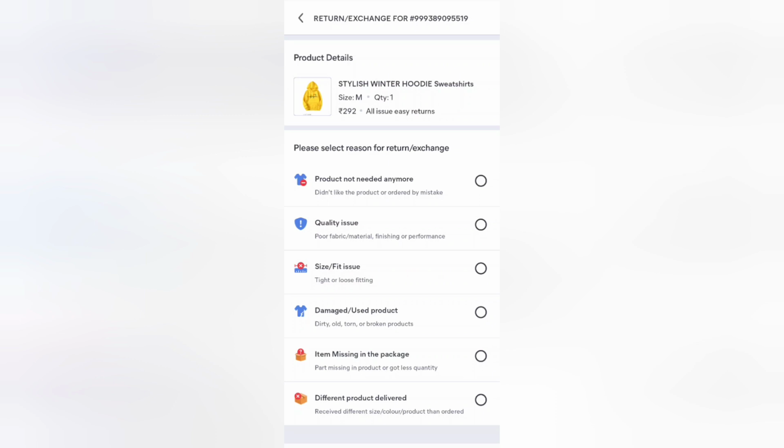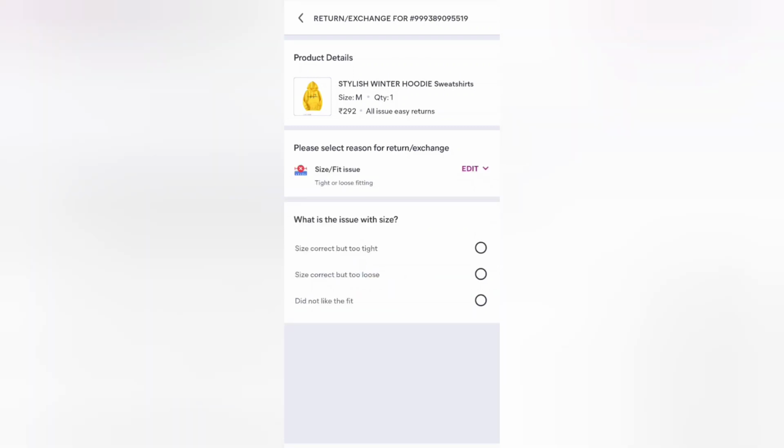After that, from here you can see select reason for return or exchange: product not needed anymore, quality issue, size fit issue, damaged or used product. Which one is it? Is it fitting or is it a damaged product? So it's an issue with the fitting. Then I just click on size or fit issue.